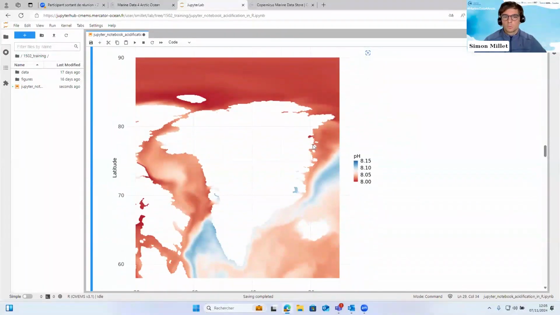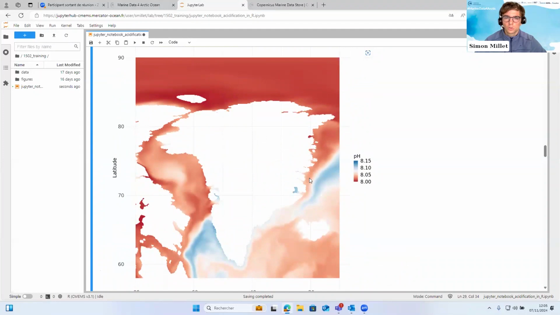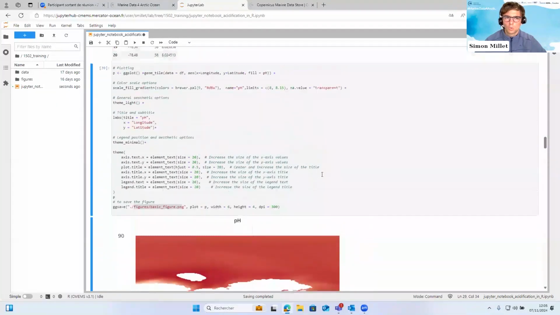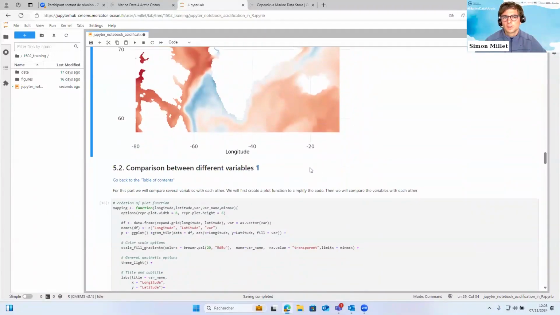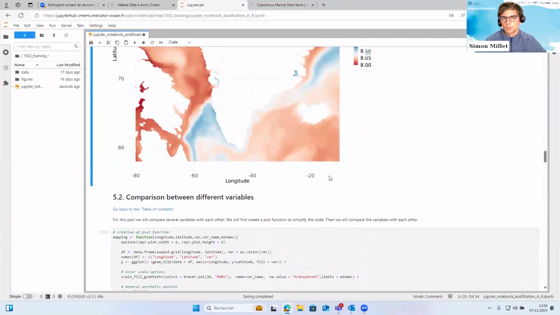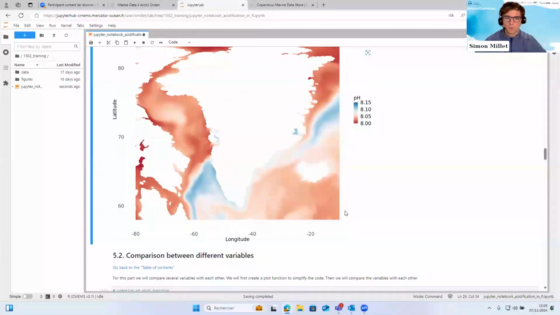So we see the pH. It indicates the acidification of the Arctic Sea along the Greenland coast. So it is just for one date, but we will see more variables in the next section.